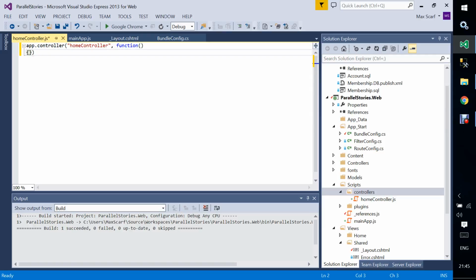And the home controller is going to take a scope. So what that means is this scope is going to get passed in from the web page, right? Scope is kind of like a global, I guess. You can think of it as like a global variable that you can use in your HTML via Angular. So you'll see what I mean by that.